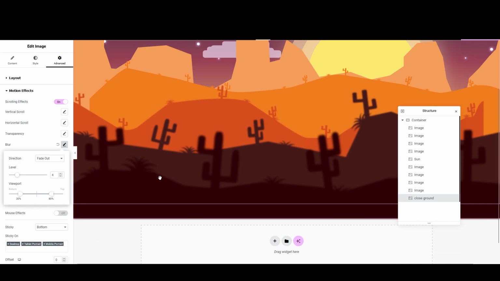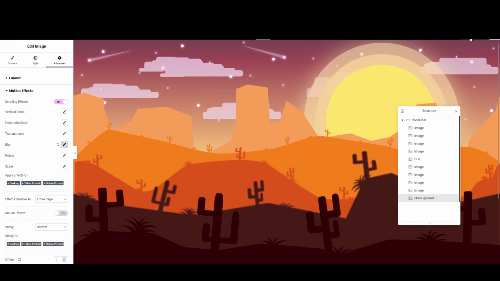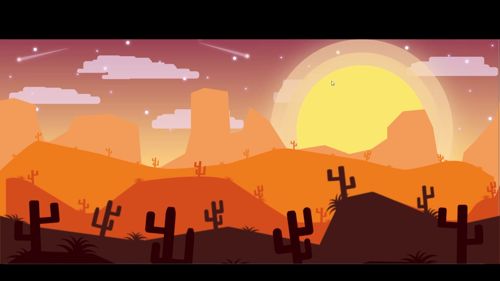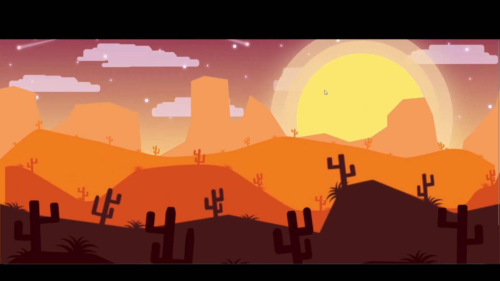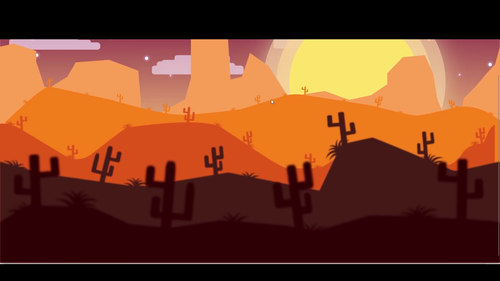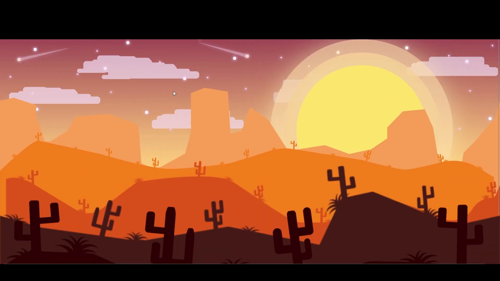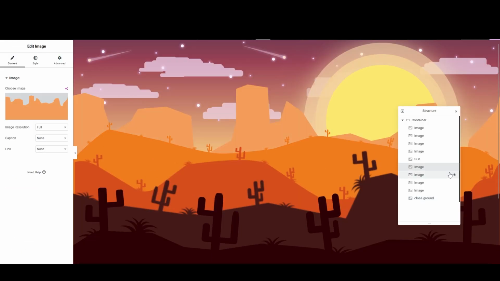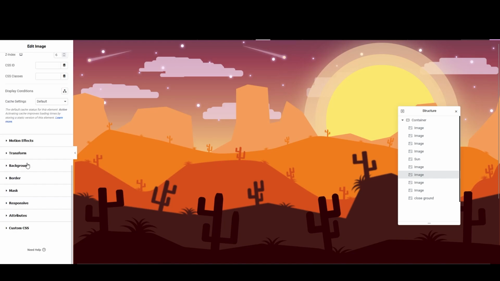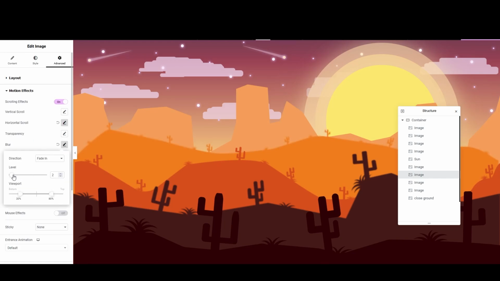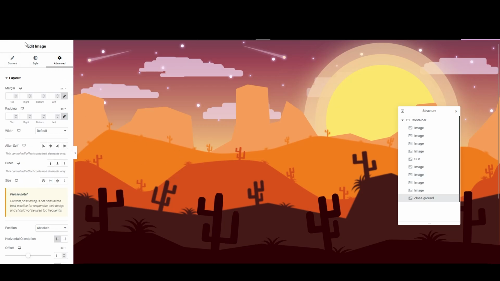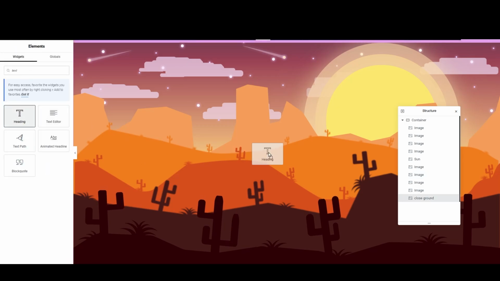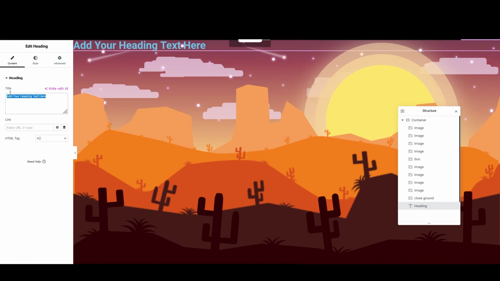Let's check how it looks. Great. Some little blur also for the light orange mountains. Okay, now let's add the text that we want to appear behind the ground, to the top.